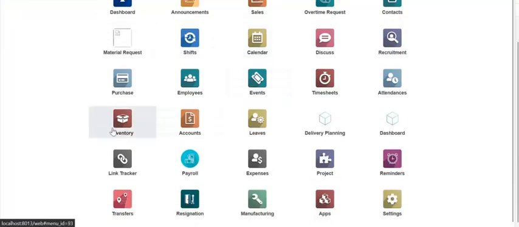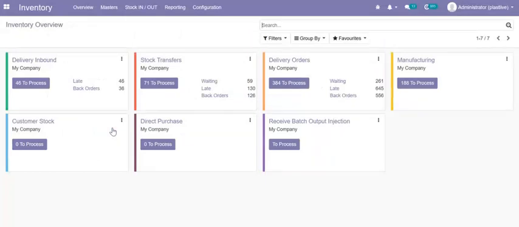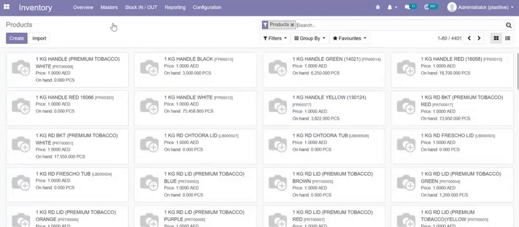Other than this, we have the inventory module. The inventory module is great for managing your stock. We have delivery inbound organized, internal stock transfers organized, delivery orders organized, and also the batch output organized here. You can go to the master's products to view all the products that you are dealing with or producing in your company, and also all the products like raw materials you are purchasing from other companies. You can know their on-hand stock and other details of the products.